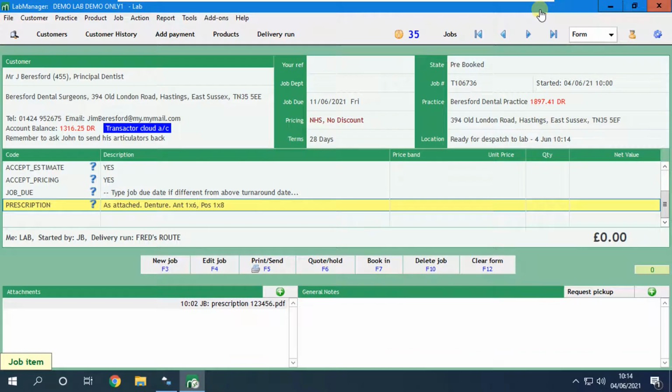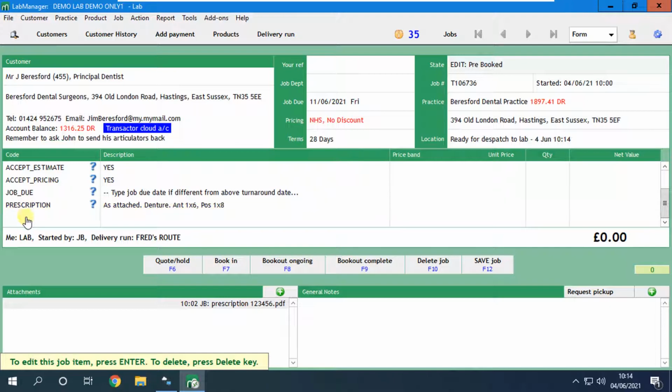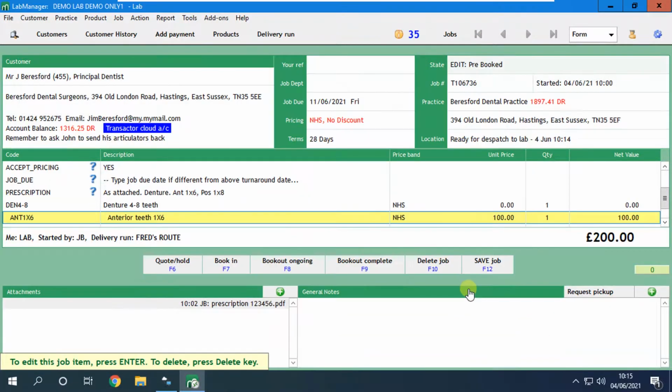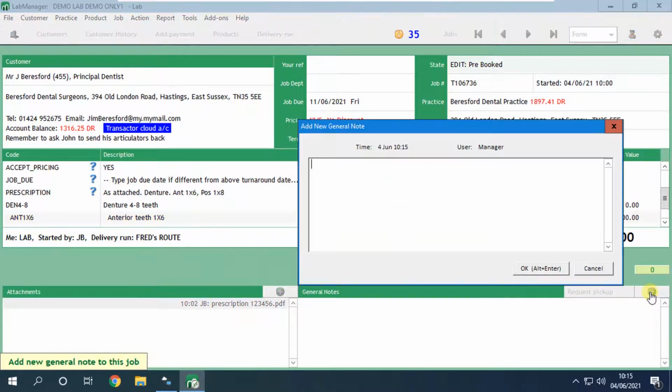Depending on what the dentist has sent you, use either the prescription details or the attachments to add the products to the job. You can even send and receive messages with the dentist to confirm details.